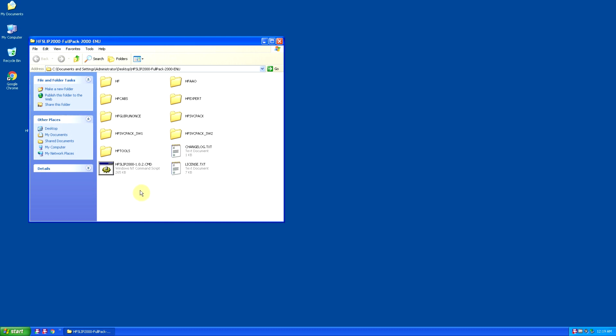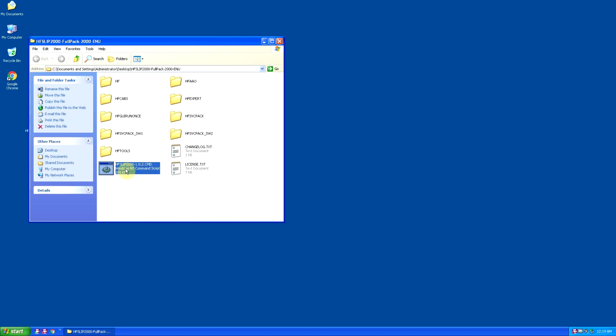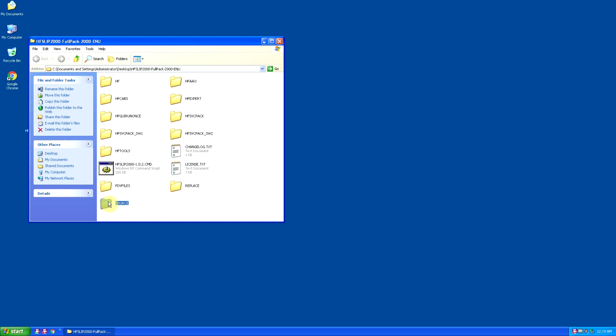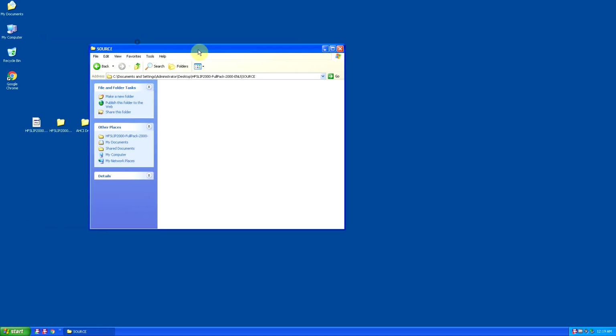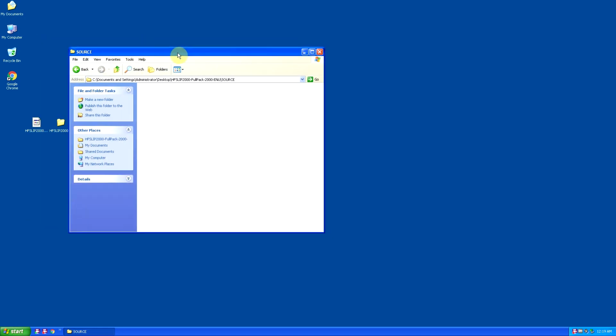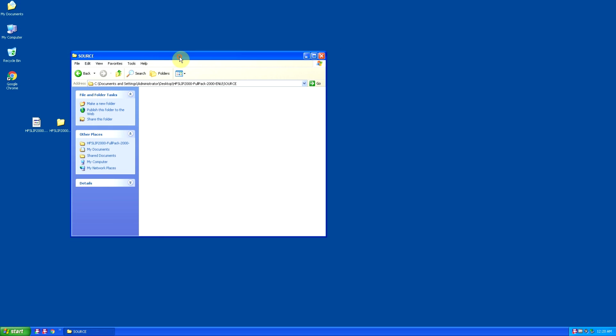So the first thing you want to do is just double-click this script file, and what it will do is create some extra folders that we're going to need. So I'm going to go ahead and do that now. You can see it's extremely fast. And now we have this source folder, and what we want to do is copy our Windows 2000 ISO files into this source folder.